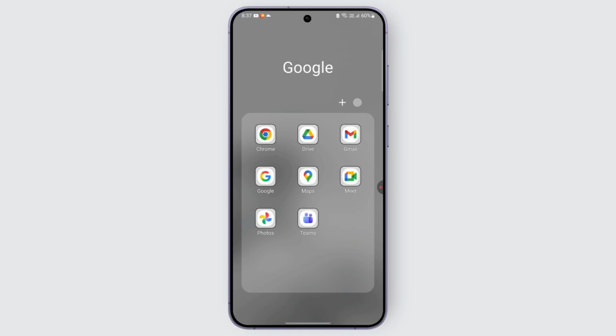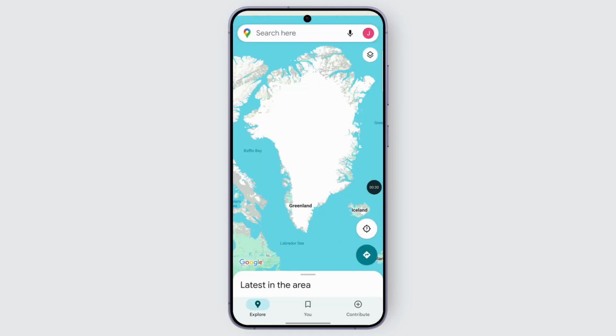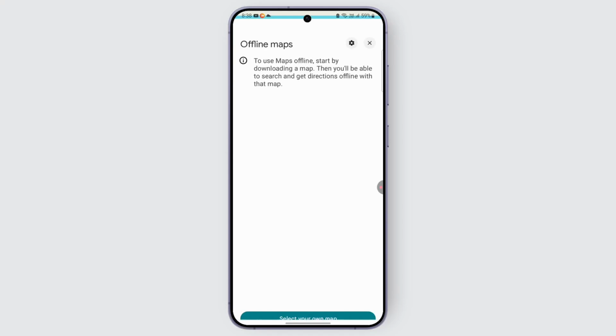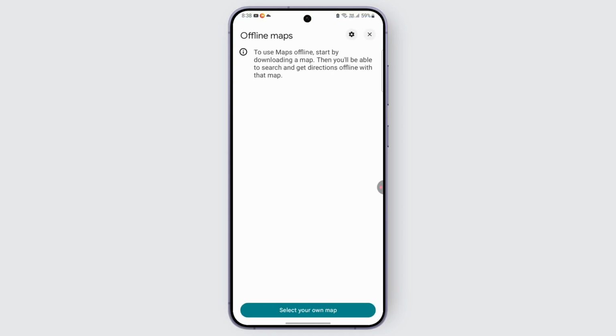So for that, you can go to your Maps application and tap on it. And then once you are in the maps, you can access your profile in the top right corner and go ahead and tap on it. So do so, tap on your profile. And within your profile, what you need to do is look out for the option called offline maps. From the menu, select it. And once you select it, you can just go over and select your own map. Tap on this option right there, select area or select your own map.